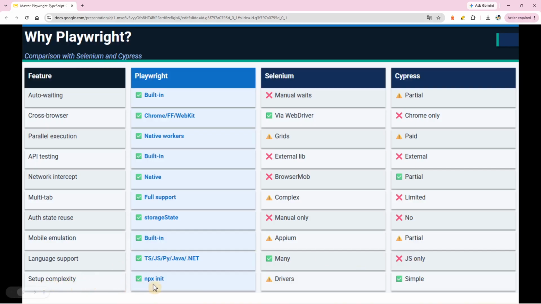So setup complexity: nothing in Playwright, npx and init, done. In Selenium, you have to initialize the driver object and all that. Okay, a driver instance, and using that WebDriver you can call the Selenium methods. It is simple in Cypress also. So this is the quick comparison, and I hope you have liked this.